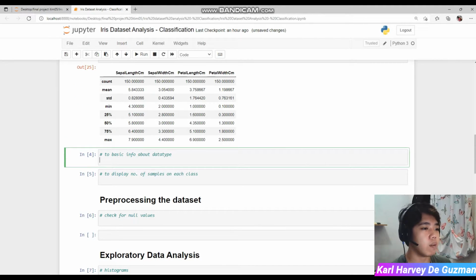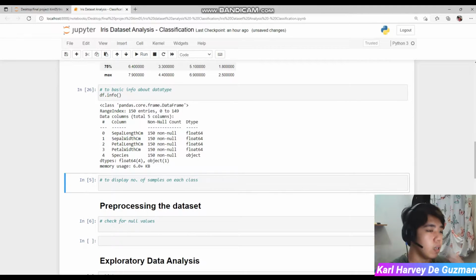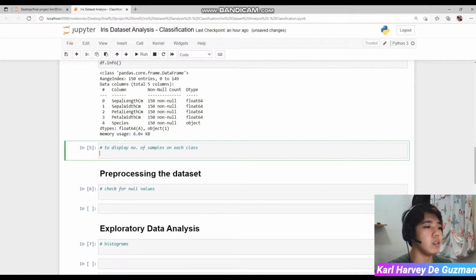So the next thing is that we're going to view the information of our data set, the data types that have been used, and then the memory usage, and also the number of columns. So I'm going to type df.info, then close and open parenthesis. That's run. So as you can see, the range is 150 entries, and the data columns we have total of 5, and the data types that have been used are float and object, and the memory usage is 6 kilobytes.